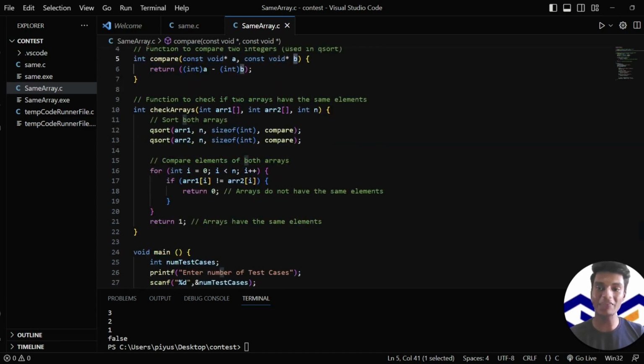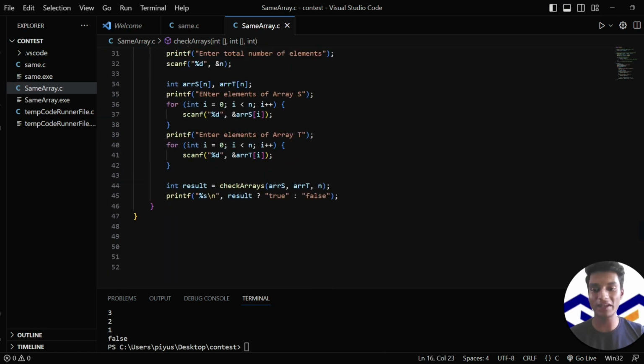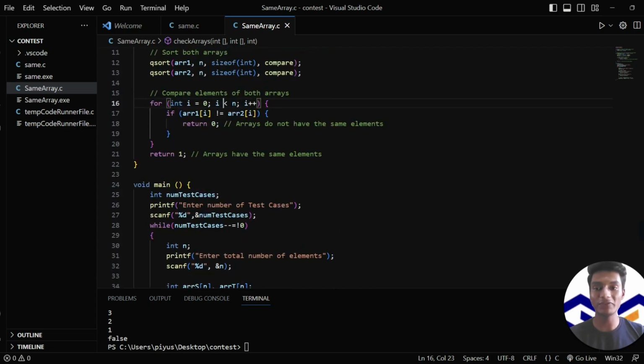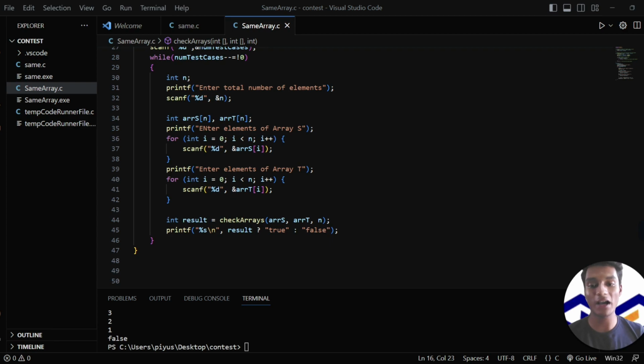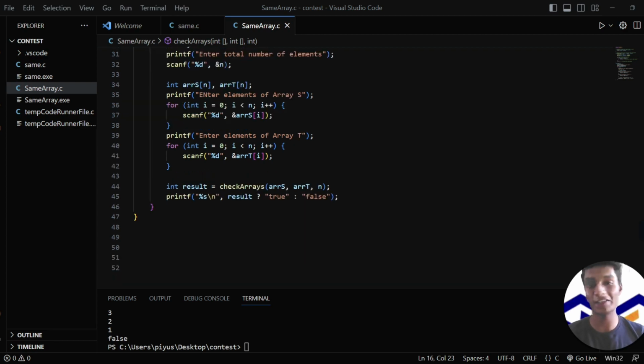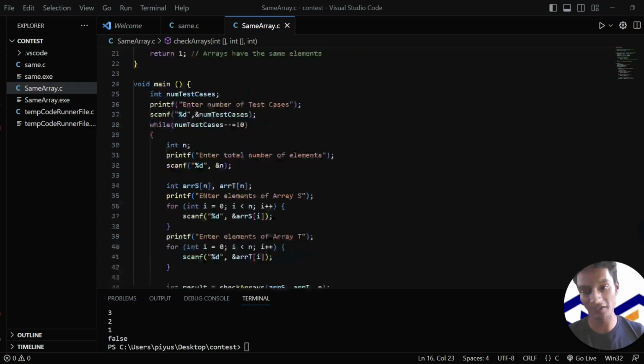Then we run a for loop to check if the first element of array s is equal to the first element of array t. If yes, they are equal, it returns a value 1. If they are not equal, then it returns a value 0. And at the very end, we simply print true if we get the value of result as 1, and if we don't get the value of result as 1, or we get it as 0, then we print false.